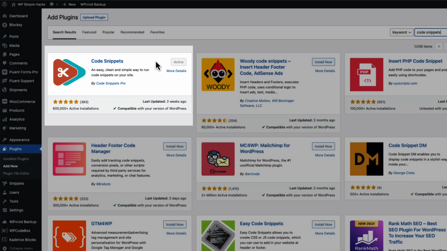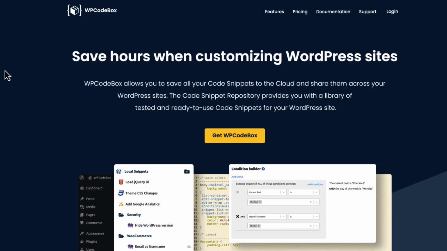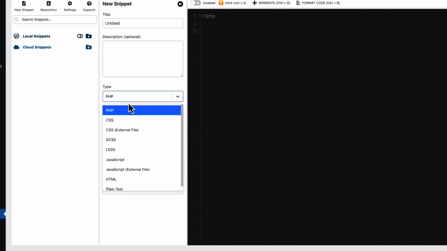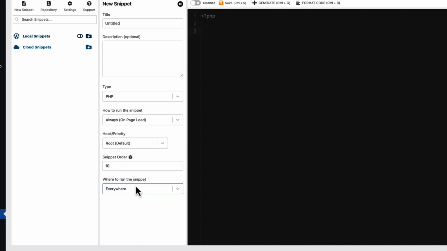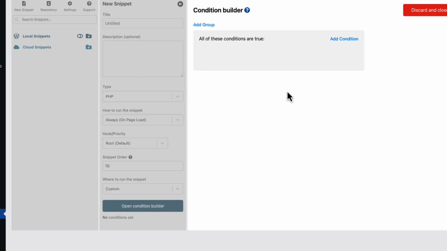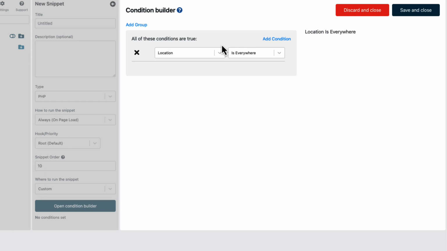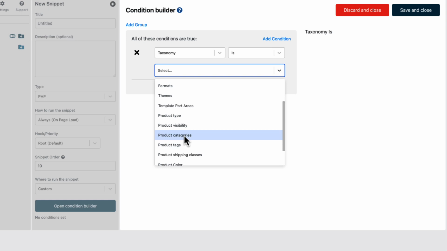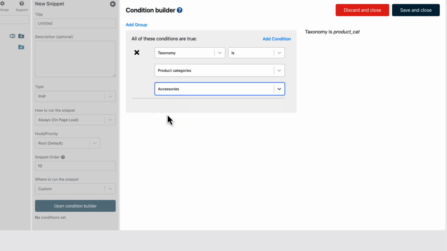So Code Snippets is one option, but there is also a third option, and this one is WPCodeBox. This is my favorite code snippet manager. It is a premium plugin, but it allows me to save my snippets to the cloud. I can choose what kind of snippet I add here. I can choose the condition. For example, if I add a snippet, I can add the condition to show it only for specific product categories. For example, this one works only on accessories product category pages.